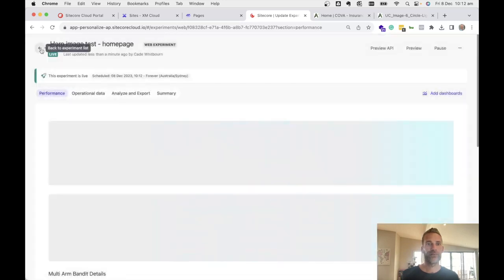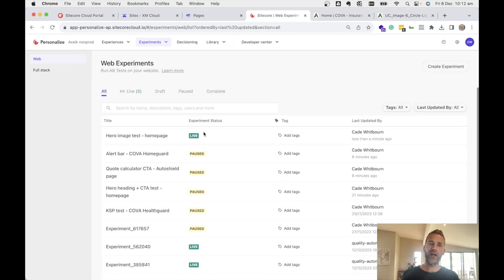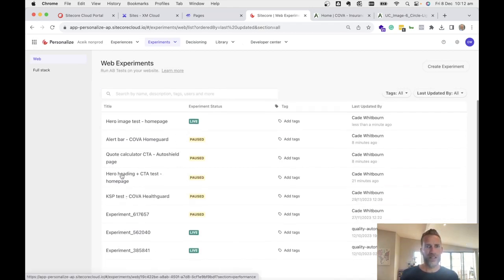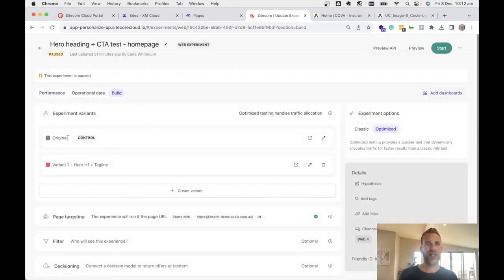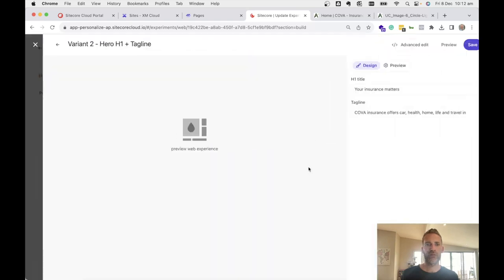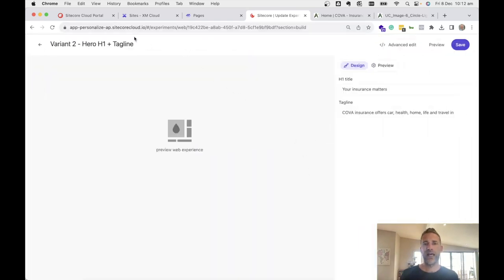So that was our background image. Let's also test a different heading and tagline. Again, we can jump straight into our build screen. Again, we've got a traditional A/B style test with one variant in play. We'll jump into that to see what we've configured here. Again, this is using a web template. So all we need to plug in as a marketer is a different H1 and a different tagline.